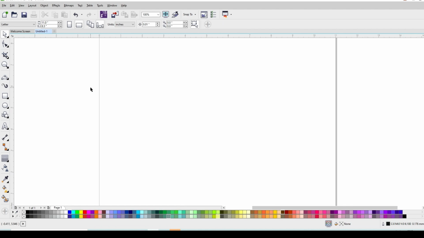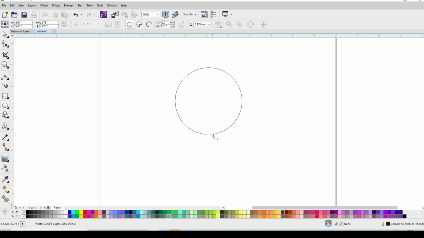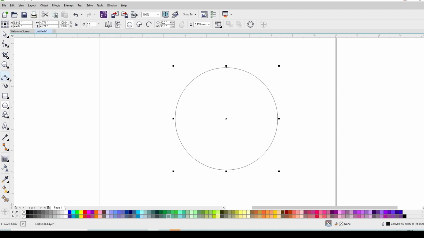For that, I'll select an ellipse tool, hold control and draw a circle like this. Then select freehand tool, click on center of this circle, hold control and draw a straight line here.